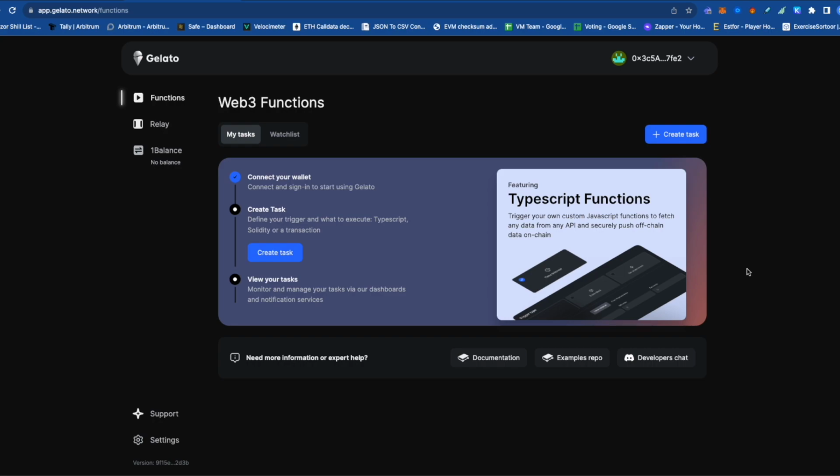Today I'm going to take a quick look at Gelato. Now, I've been using Gelato for quite some time, but recently I came in here to make another task that I wanted to automate, and I found that they have this new version out, maybe a version 2 or something.